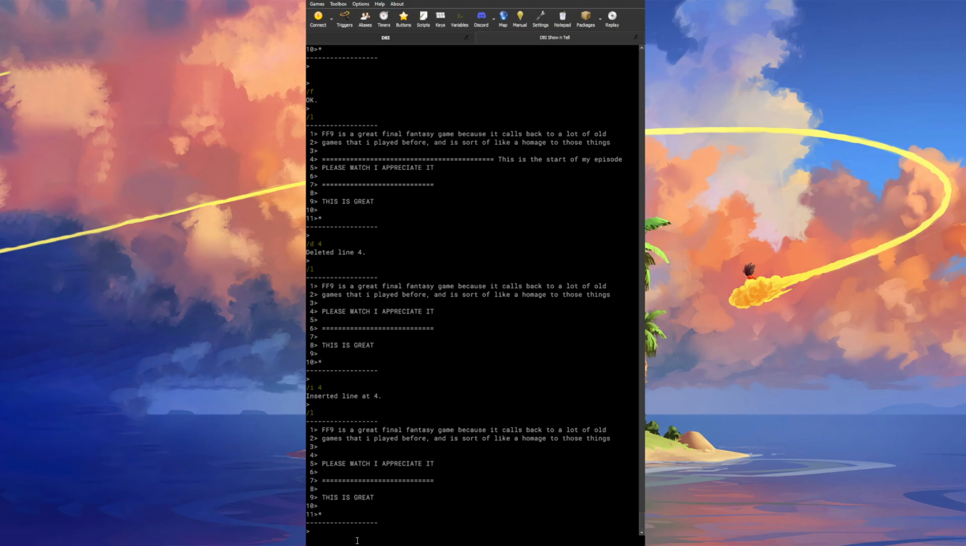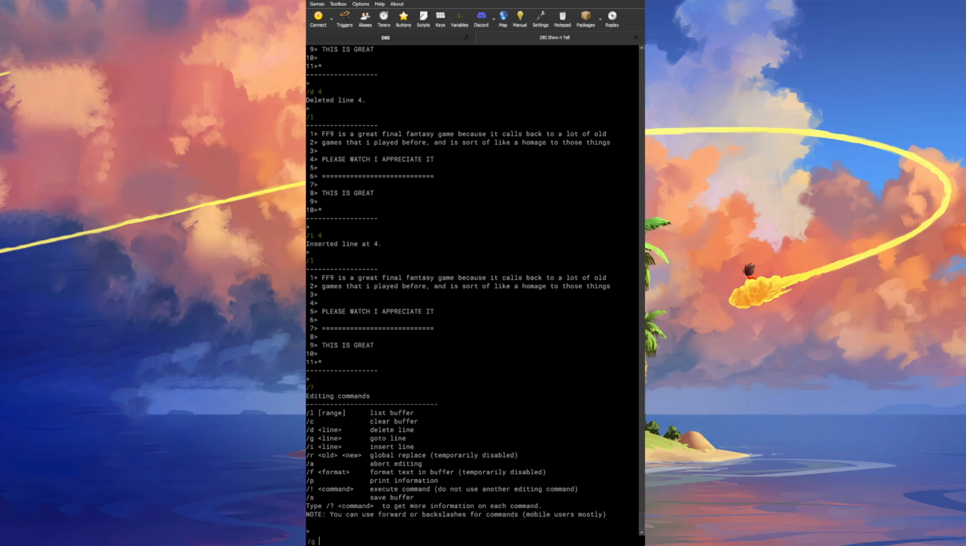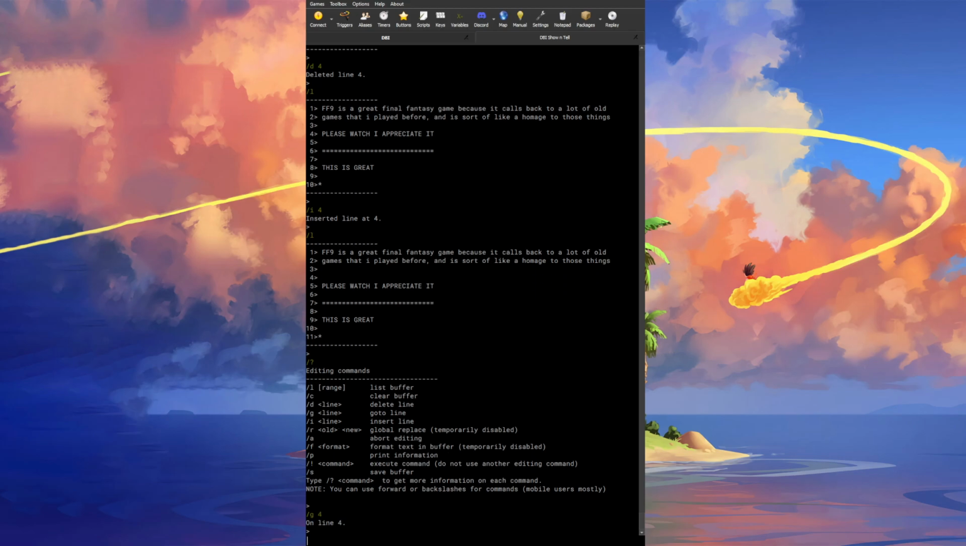Now, when you look at list or when you're looking at the editor, you'll see you have a little star here. Even though we inserted on 4, we're not on line 4. We're on line 11. So the next thing we need to learn is, well, if we go back to our help, it's G, which is go to line. So /G and then 4, and we're on line 4.